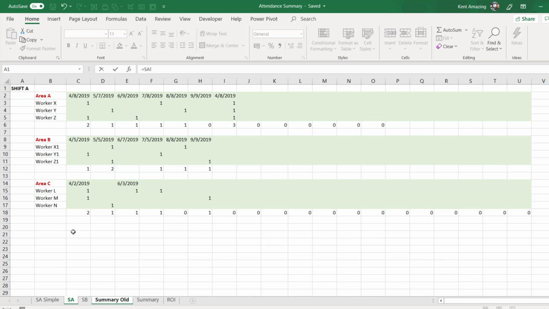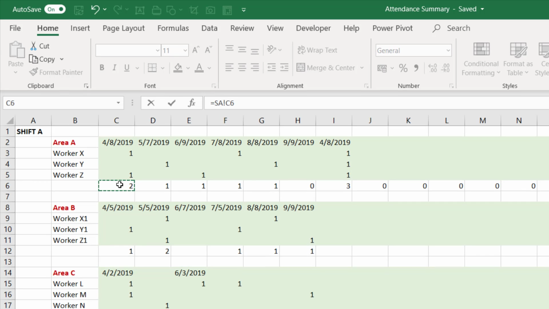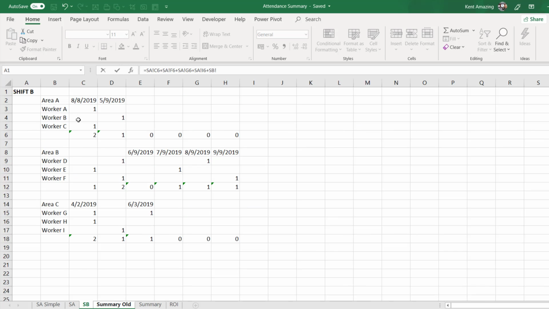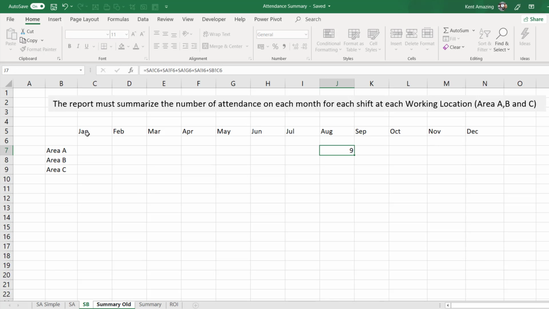So the current method to identify the number of A is this: equals, look at shift A, and then go add, and then plus. Look at this column. This is the A add, plus add, plus add. And once finished with column A, it now goes to shift B to locate this, the A, plus, and enter. So we get 9. And this will repeat for every area, for every shift.